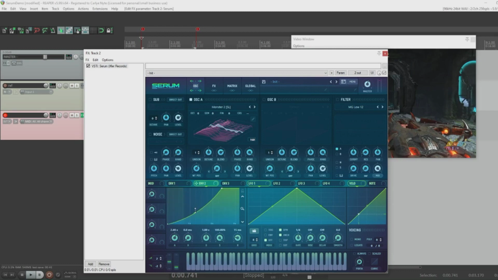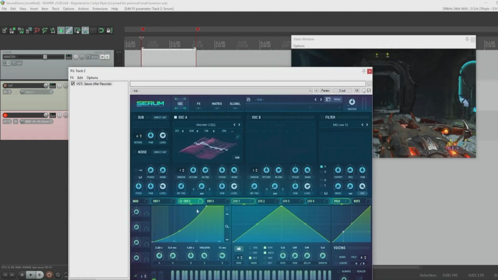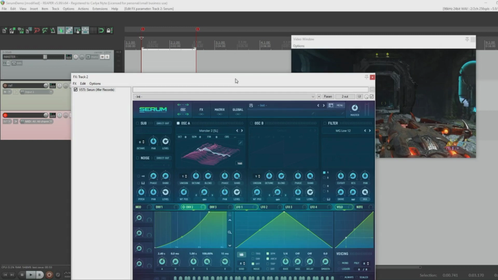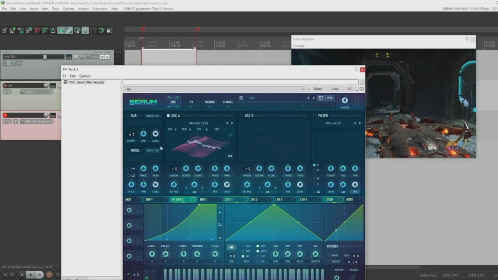Alright, so what am I going to do with this envelope? I think that a great place to start is modulating the pitch with this envelope. You know, with charging up, it's pretty typical, but it might be helpful here to have the pitch rise as the weapon is, you know, charging up, overheating, becoming more powerful. So let's just start with that.